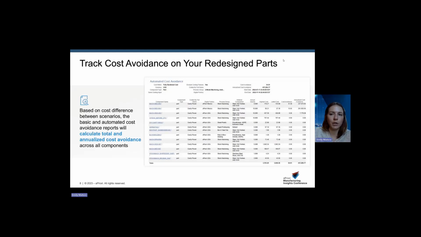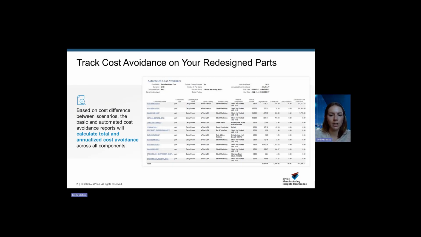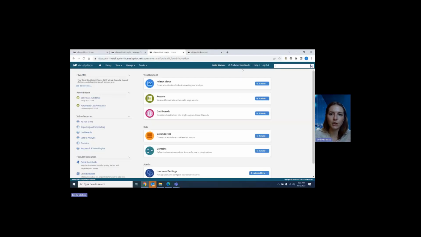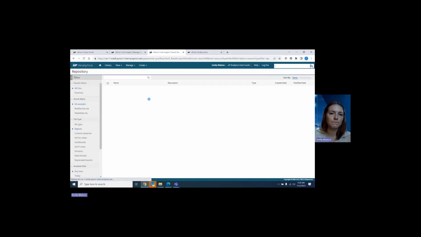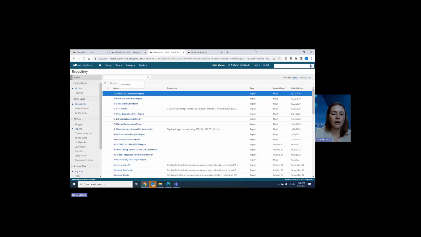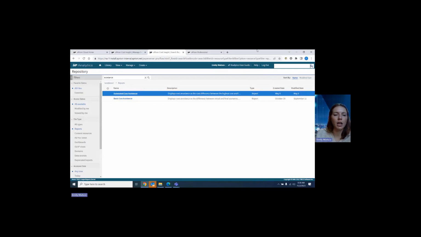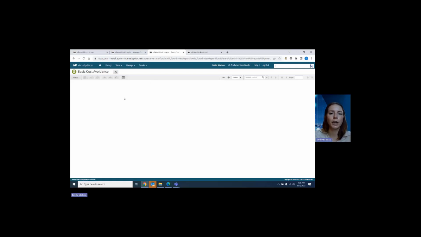So with that, I am going to move over into our reporting tool. You should be familiar with our AP Analytics platform. These reports, as I mentioned, are going to be in our out-of-the-box reporting folder. If we open that up and search for avoidance here, we'll see two options. These are the two options I was just introducing. We'll start with our basic cost avoidance report.